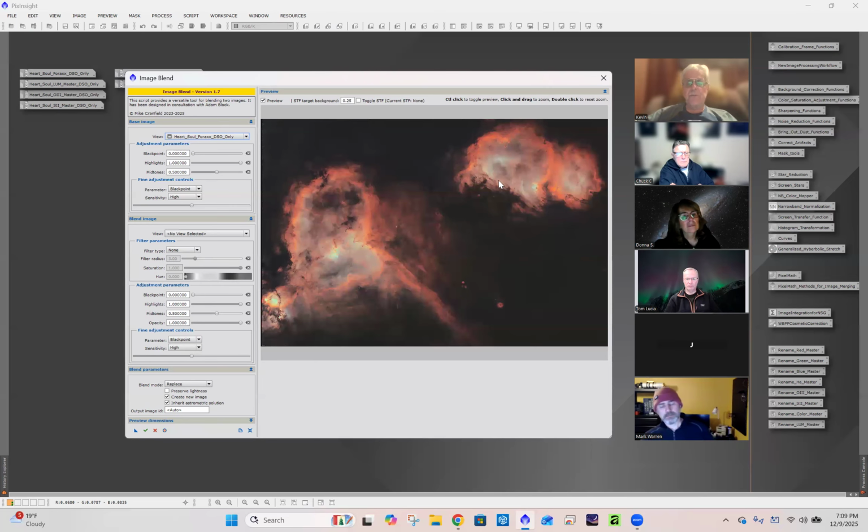So this just happens to be the color image that I got from blending my narrowband pictures using the 4x color palette. Nothing's been done to it. This is really the master image, other than the fact it's been stretched.